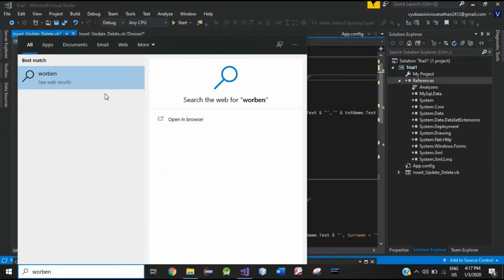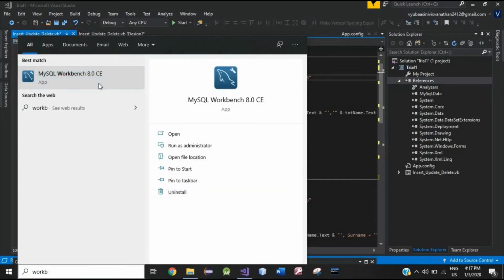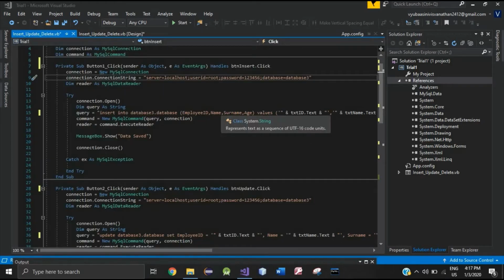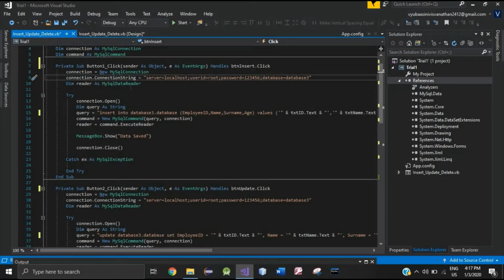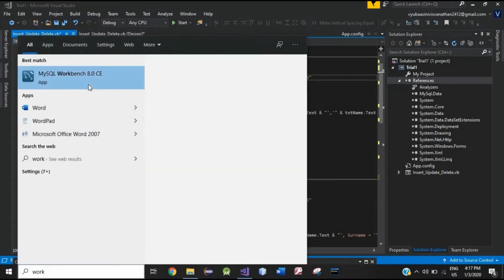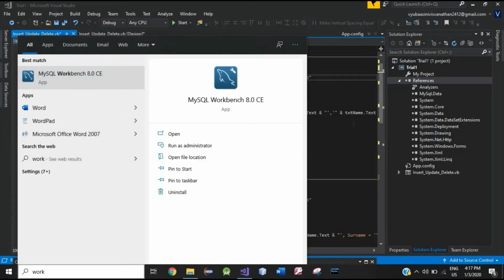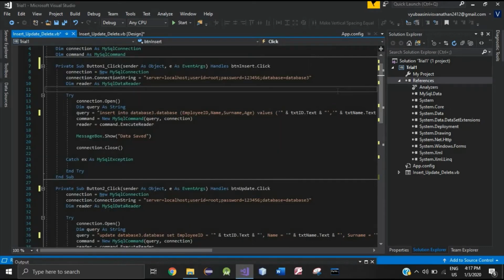Sorry, Workbench. Here if you click it, you can see it over here. This is your user ID, this is your server, and this is your port number. In my case, my server is localhost, my user ID is root, my password is 123456, and my database name is the database that we created. In my case, the database that I created is database3.